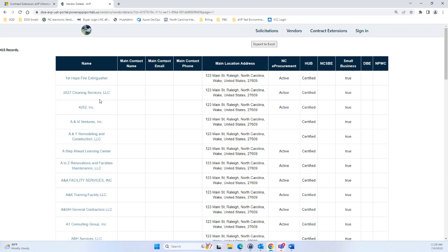And just like with our other example, if you wanted to, you could click on a specific vendor's name to view additional information about that vendor account. That concludes our demo on the public vendor search.